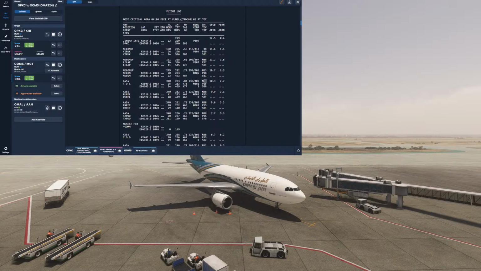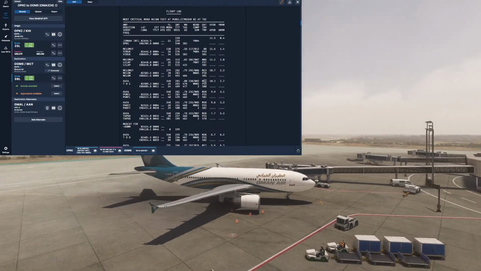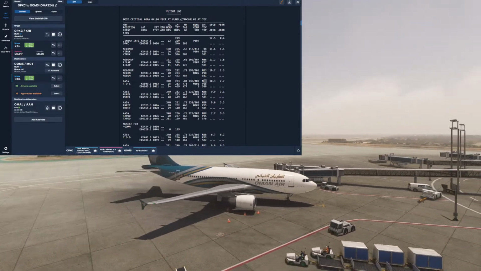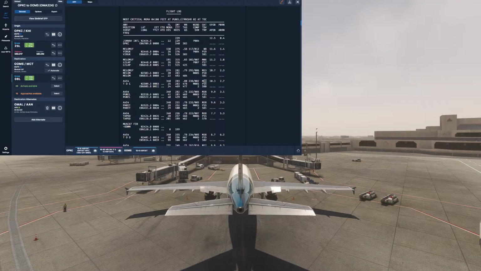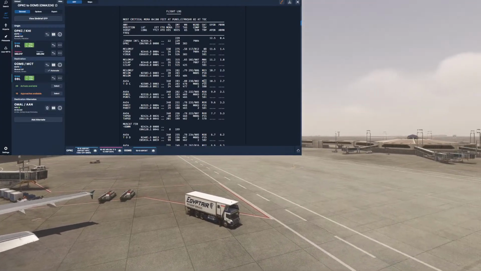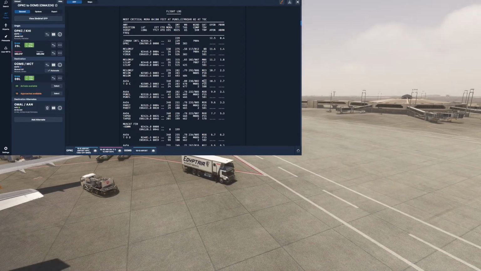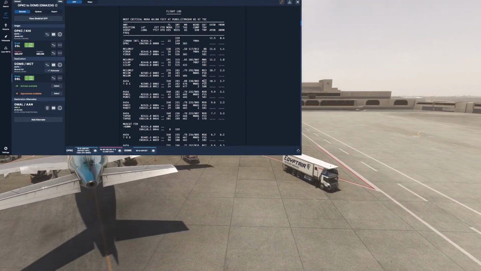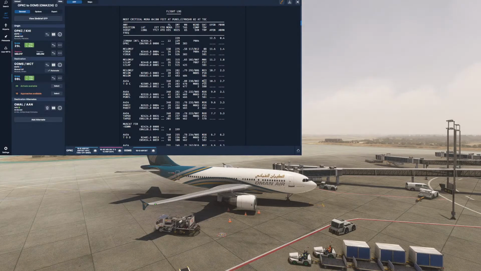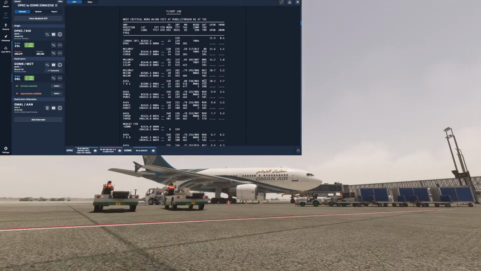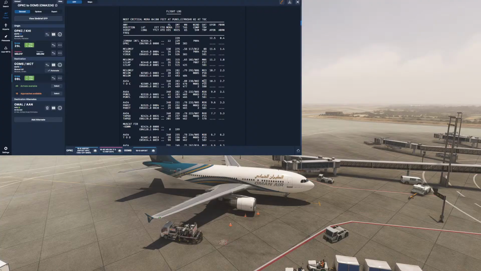And there we go. Why do we have Egypt Air? Strange. Egypt Air in Karachi. Fuel truck is in position. Please don't load aircraft until the fuel truck arrives and ask to do it.